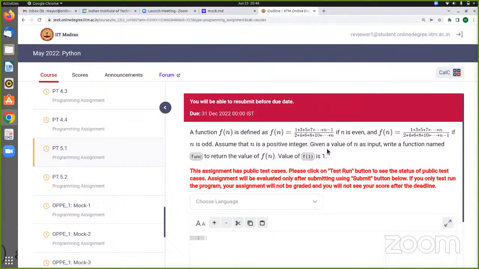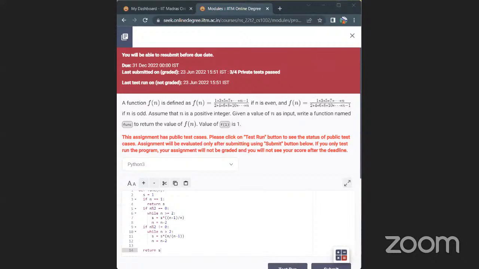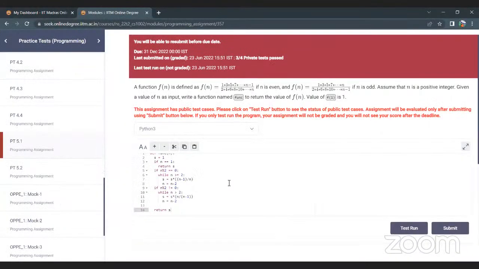Assume that n is a positive integer. Sorry, where is the question? You wanted to share your screen? Yes.